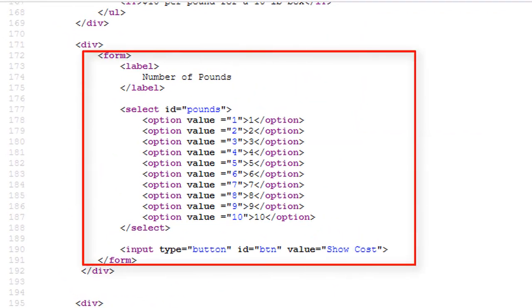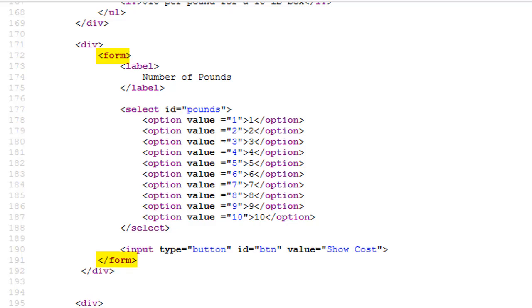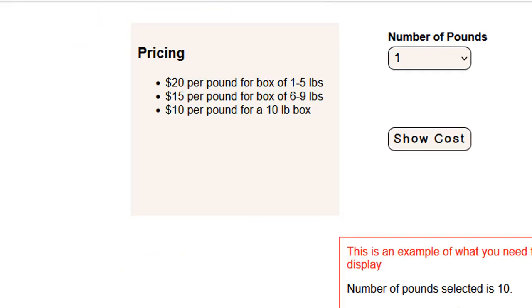Typically, form data is sent to the server for processing, but because we are using input type equals button, we can use that button to call a function. So here I have an opening and closing form tag. This is my drop-down list. It is coded with the HTML select element. That also has an ID. The different options are coded with the option element. They all have values, and in between the opening and closing option tag is what the user sees.